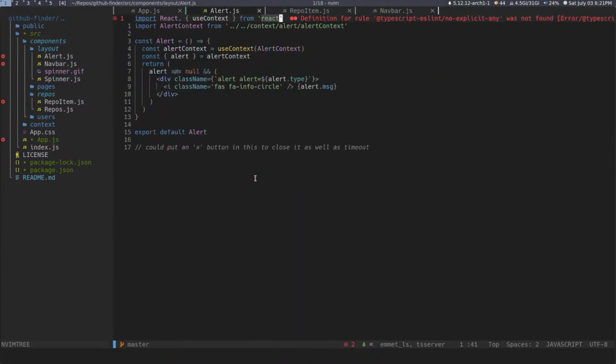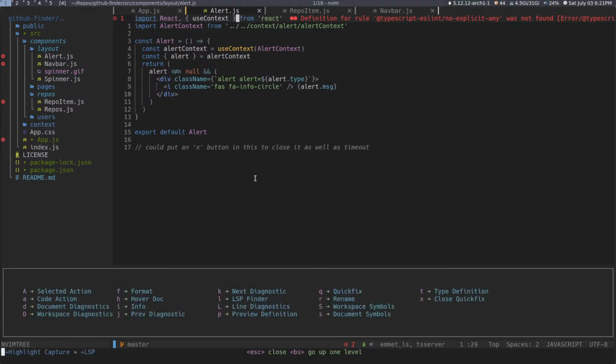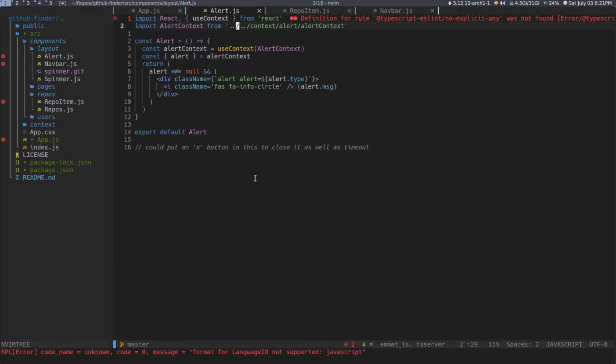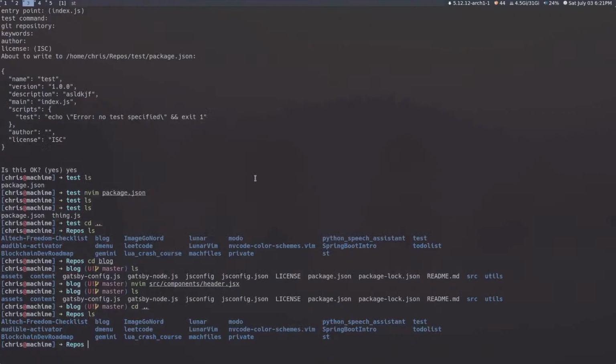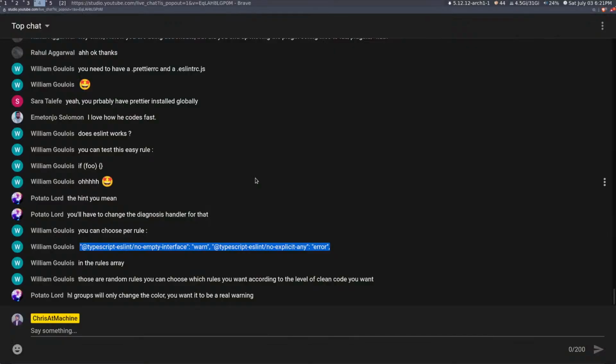Oh, look at this, though. Definition for a rule, TypeScript, no explicit any was not found. Now, the other thing was going to be the fixer for that. Give me a second. So those use random rules. You can choose which rules you want according to the level of clean code you want. Oh, okay, cool. Yeah, well, warning is fine.